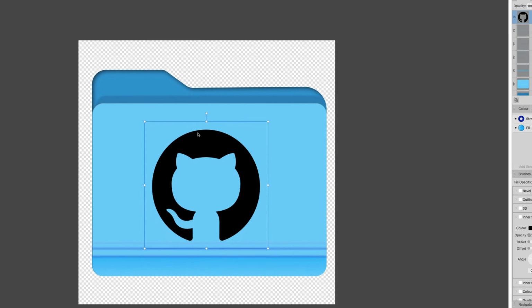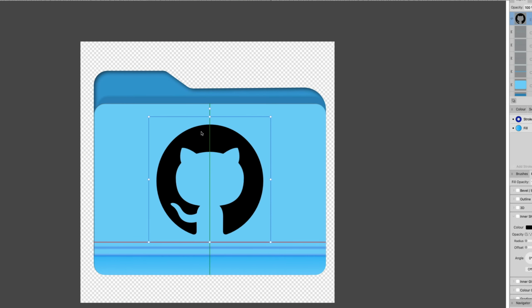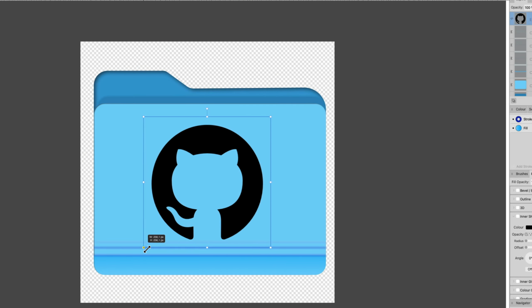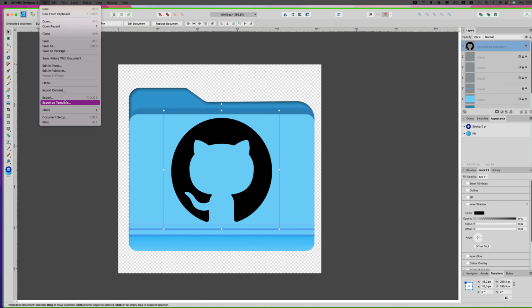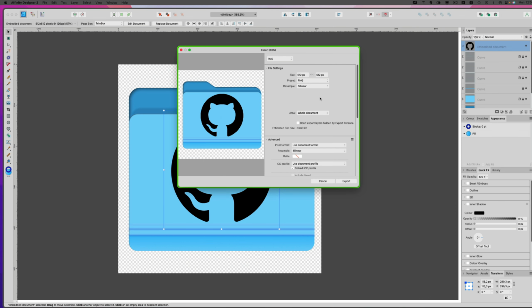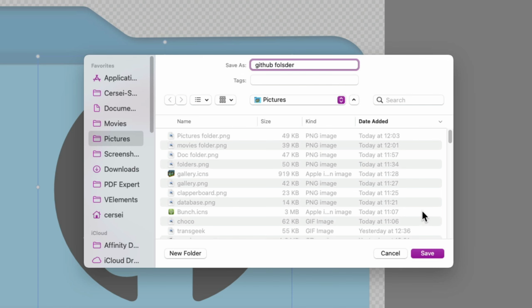Sized it up, and you can easily set it exactly where you want it. You've got some guidelines there to help you put it more or less in the center. Okay, so that's good. Now all I need to do is export that as a PNG with the transparent background. I've got this all set up to go as PNG 512 by 512, and I'm going to export. Give it a name. I'm just going to call it GitHub folder.